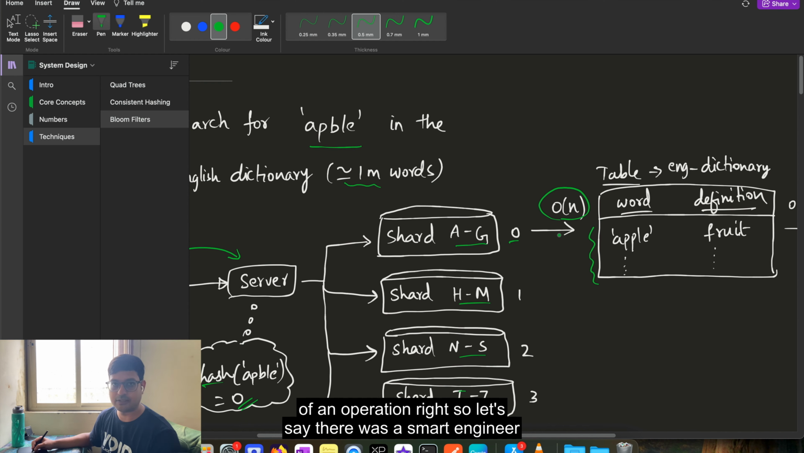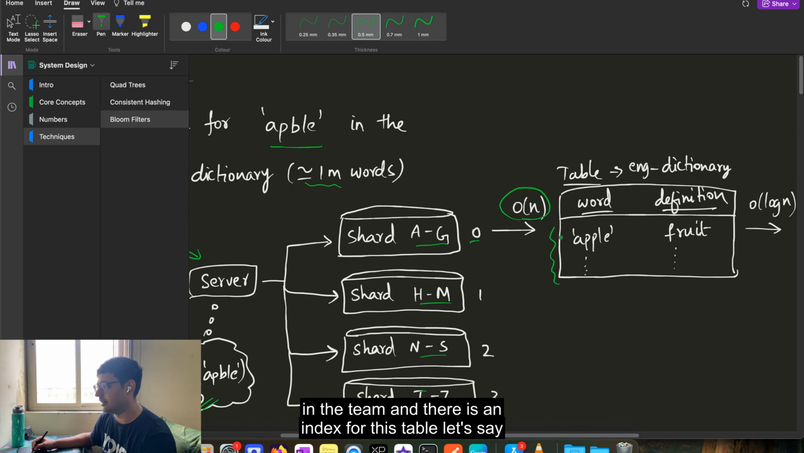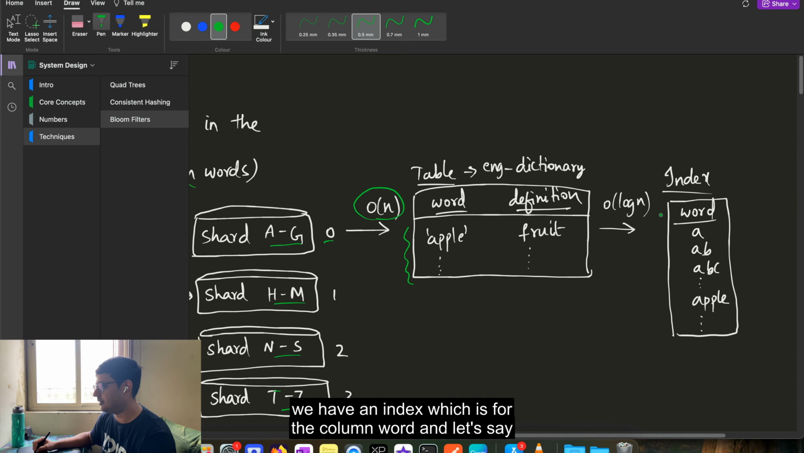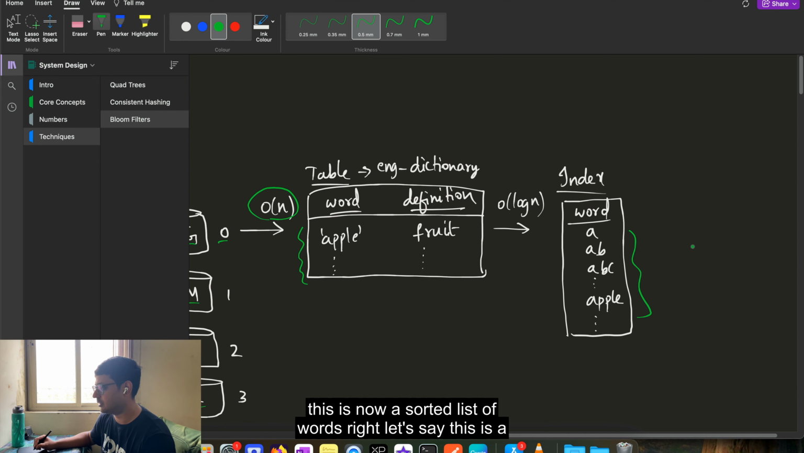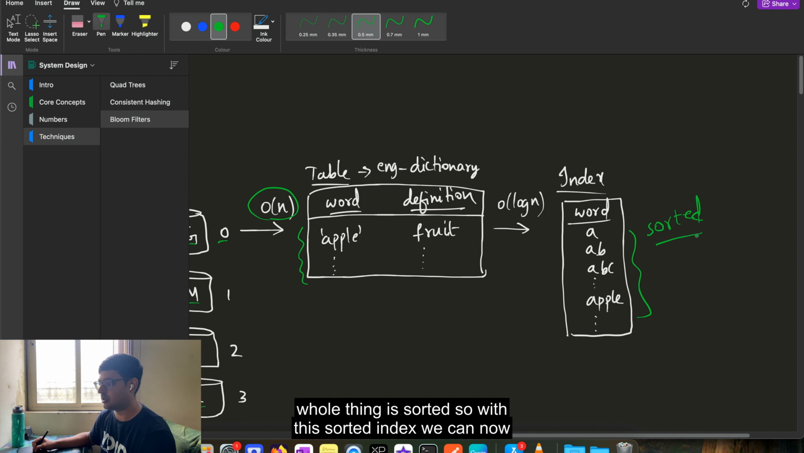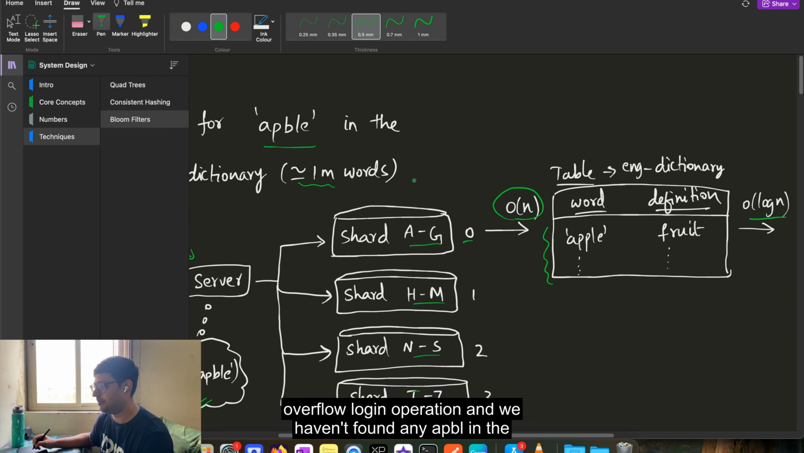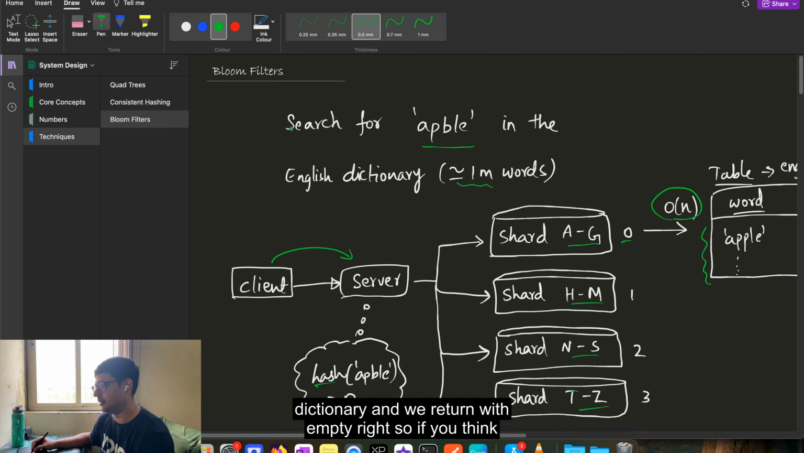Let's say there was a smart engineer in the team and they designed an index for this table. Let's say we have an index on the column word, and this is now a sorted list of words. With this sorted index, we can perform binary search, which brings down the time complexity to O(log n). So even with this, we have performed an O(log n) operation, we haven't found APBLE in the dictionary, and we return empty.